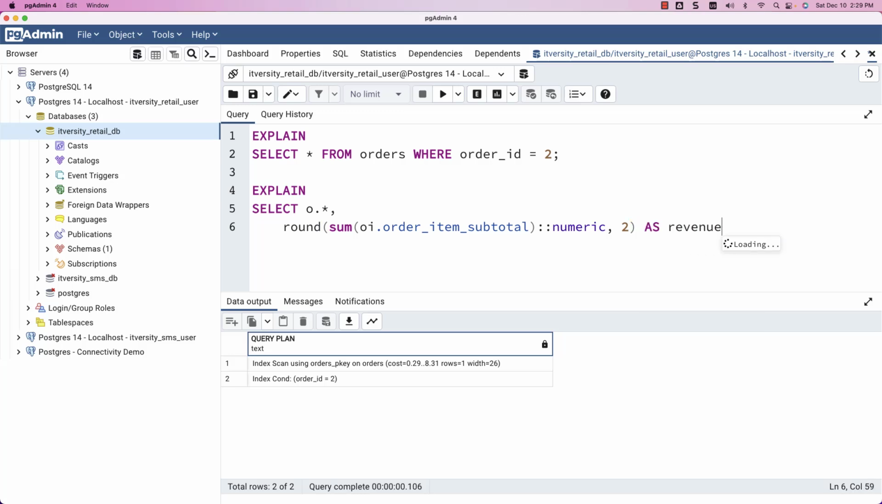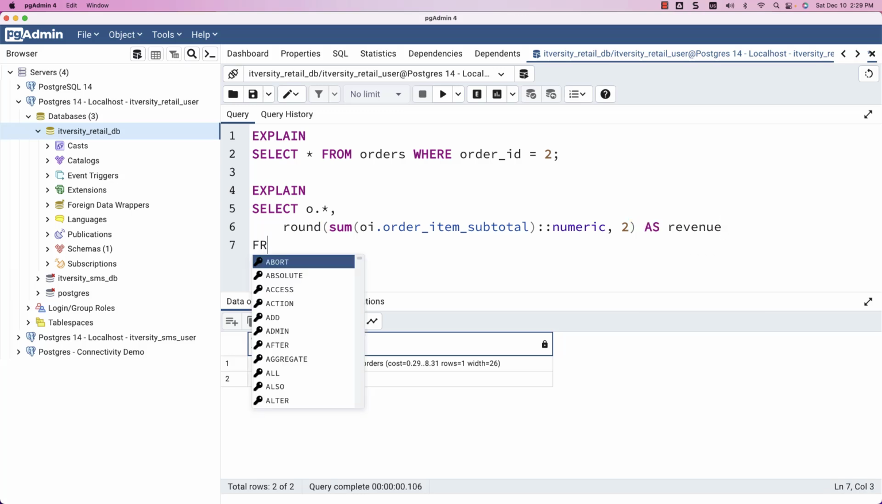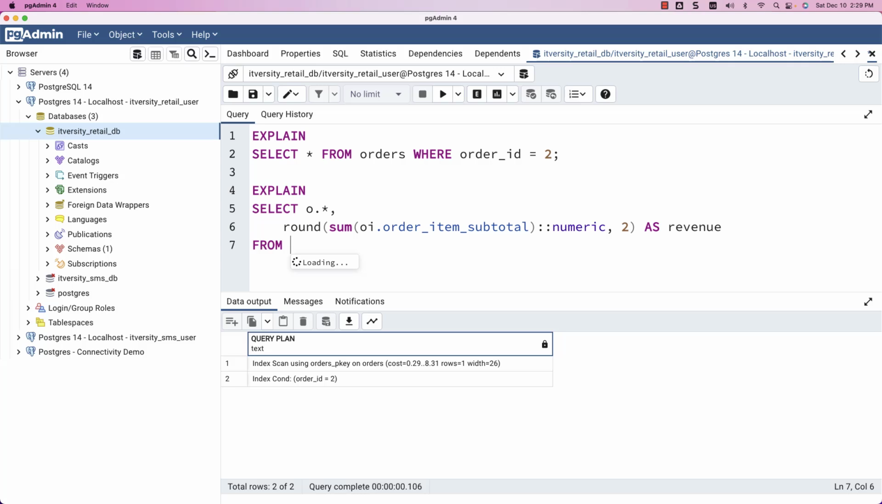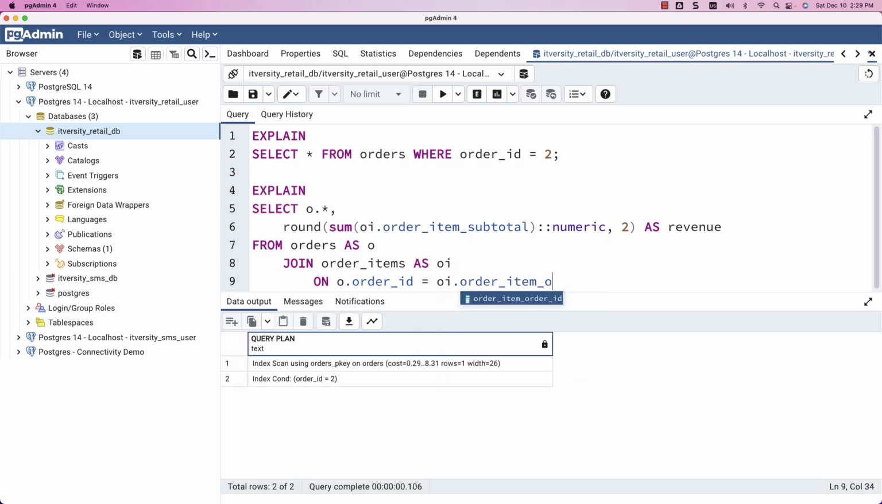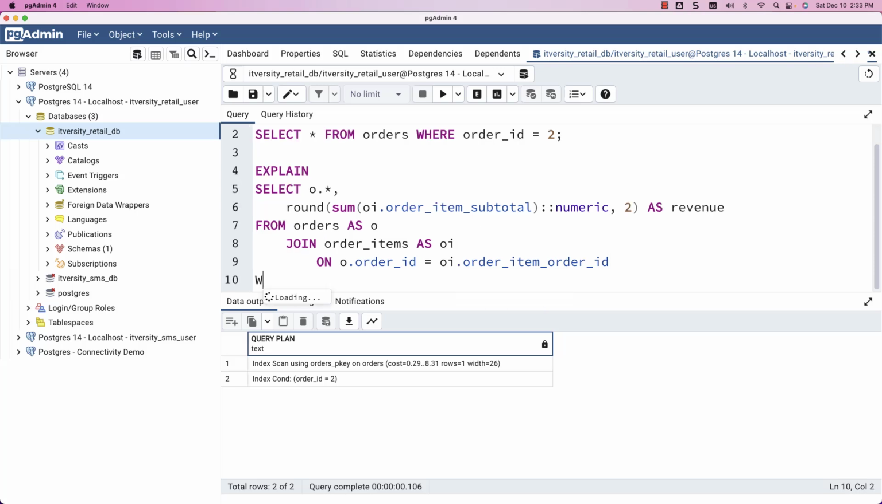We can actually provide alias for this saying as revenue. Then we can say from orders as O. Then join order underscore items as OI on O dot order underscore ID equal to OI dot order item order ID. Let me also add where condition. As part of the where condition, I'll be saying o dot order underscore ID equal to 2. In this case, we are trying to get all the details for order ID 2 from orders along with revenue using order item subtotal from order items.